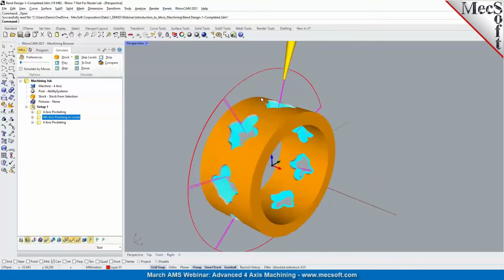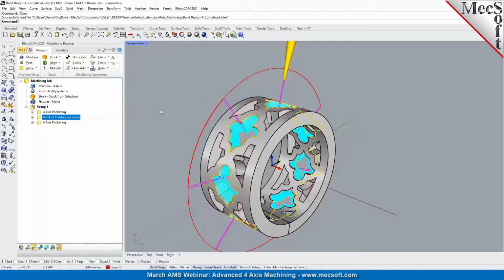Okay, so we just completed the simulation of the 4-axis R-level finishing. The next thing we're going to cover in today's webinar is the feed rate options in 4-axis. By default, the feed rates output for 4-axis or multi-axis toolpaths are units per minute. If you're programming in inches, it would be inches per minute.